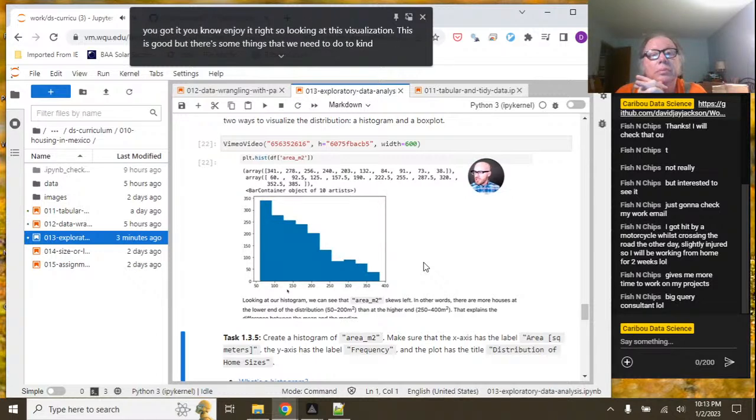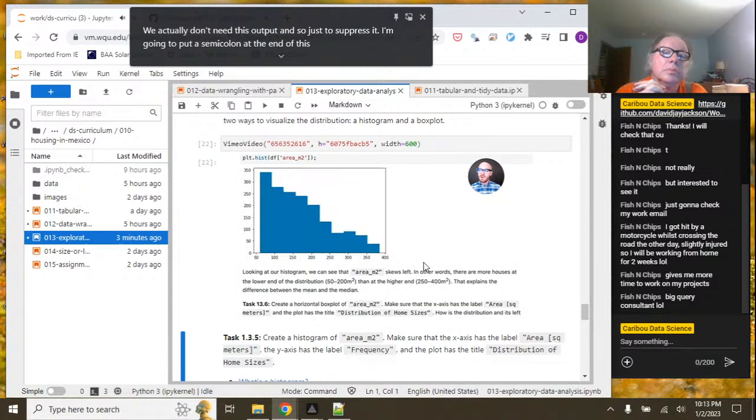So the first thing that I'm going to do, and you can do this when you're working in a notebook, notice how we have all this output here? We actually don't need this output. And so just to suppress it, I'm going to put a semicolon at the end of this line and rerun this cell. Okay, beautiful. Now I don't have that cruft there.